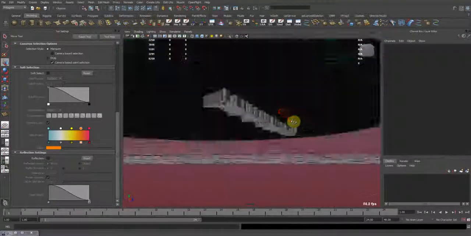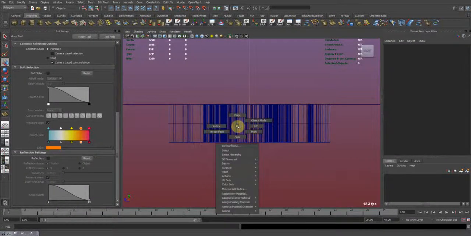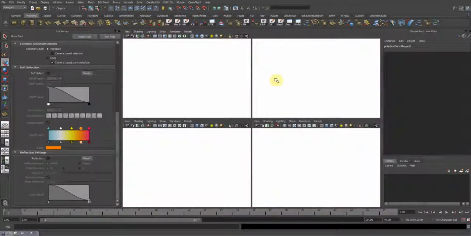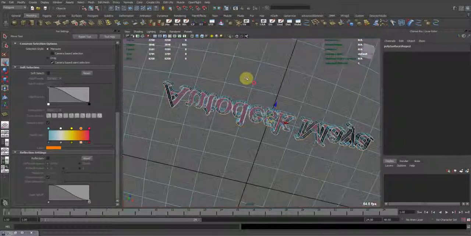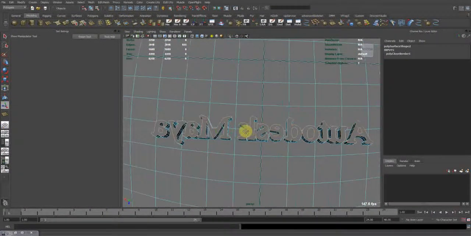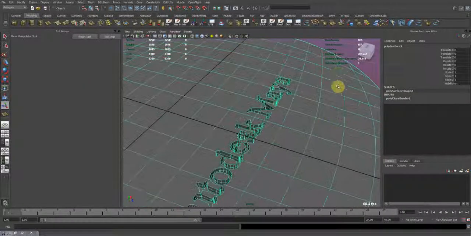And now, to fill those holes, this is really easy. Just go into the side view, select all of those lower edges, and run the fill hole command. There we go.